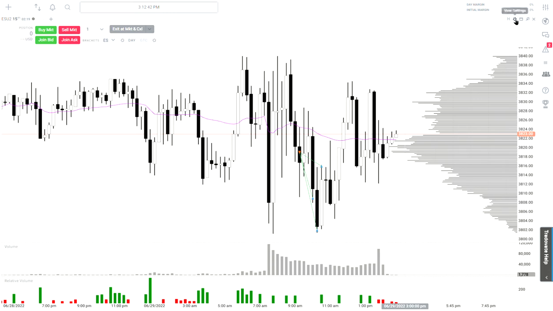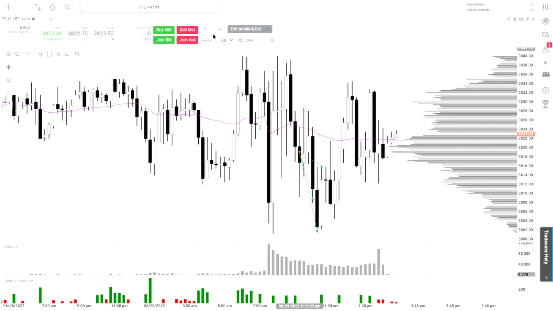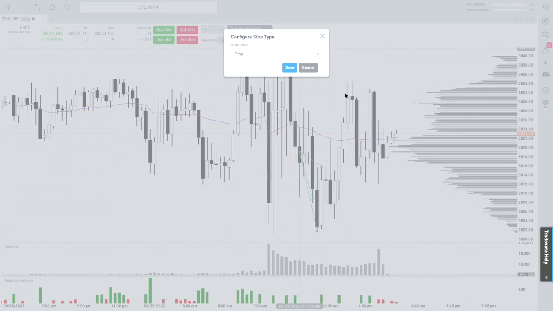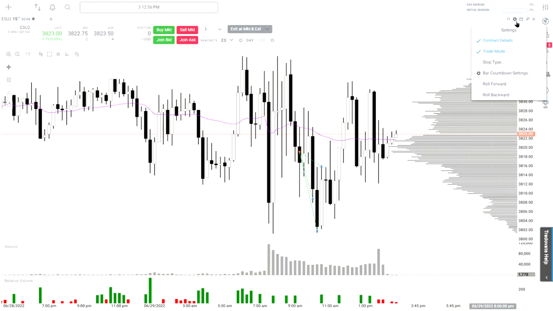So this is kind of my layout. Maybe the contract details is nice. It puts the buy and sell in the middle. But so, stop type. I use a regular stop. This is if you were going to place a stop after you get in a trade. But let me go over anything else.